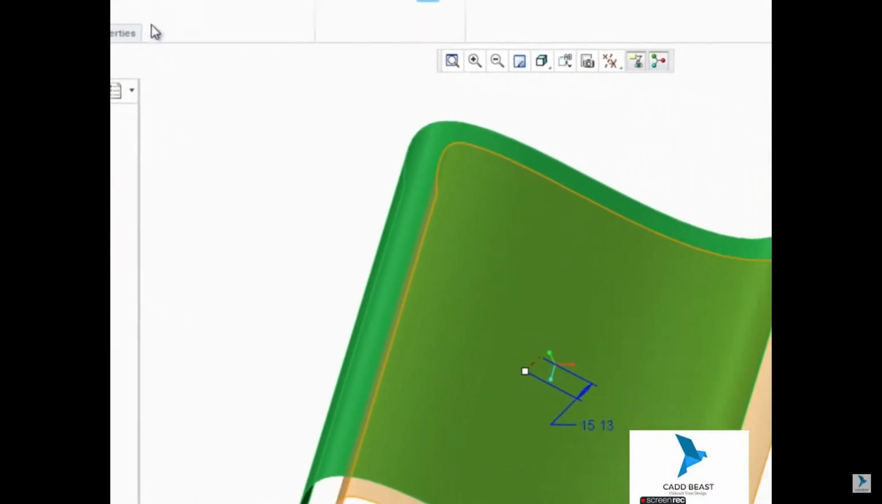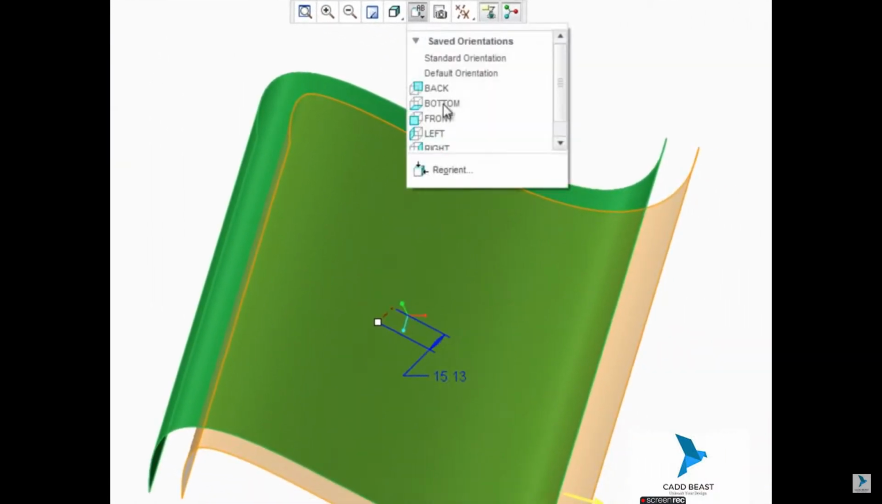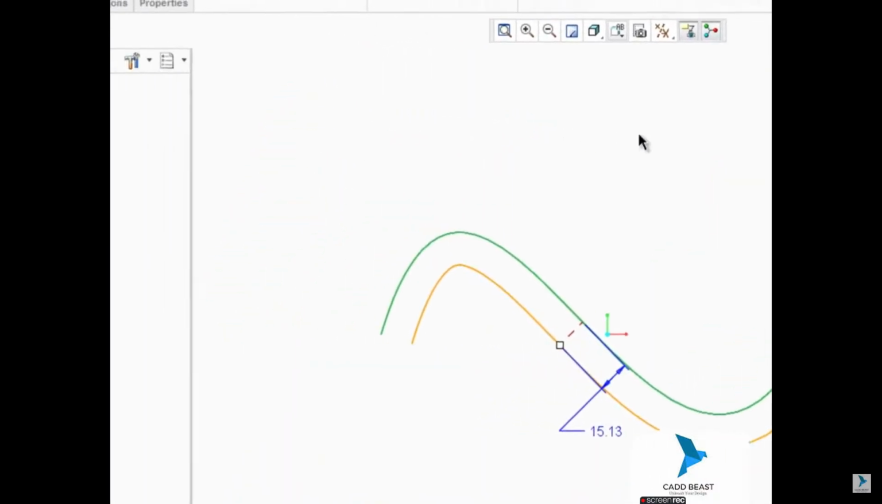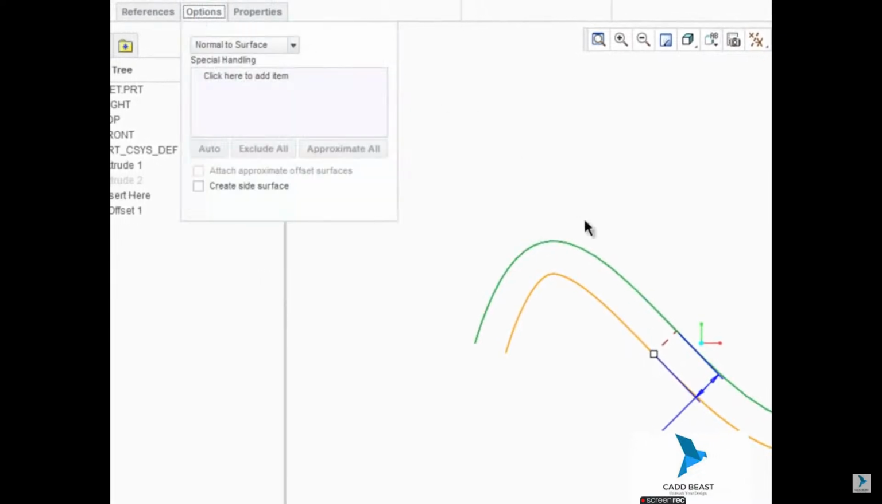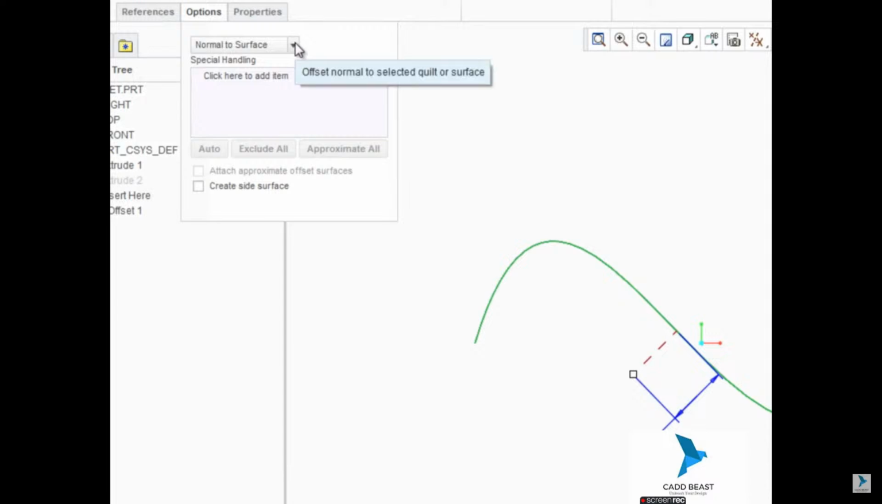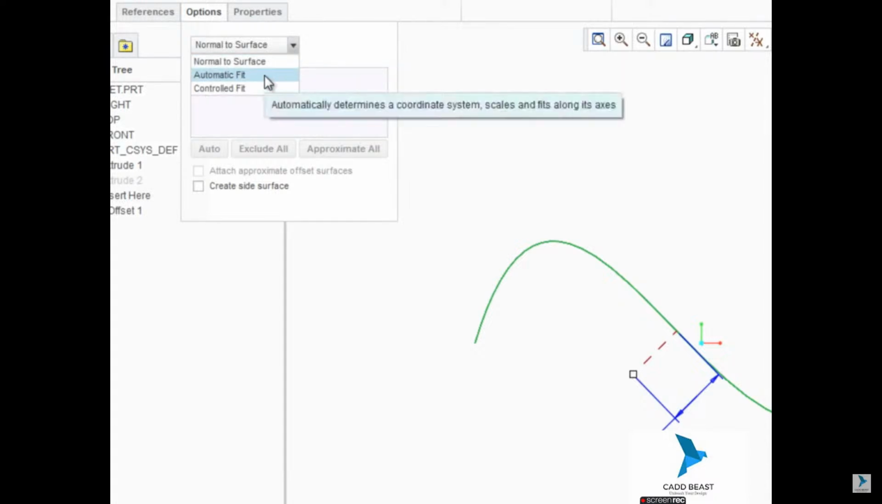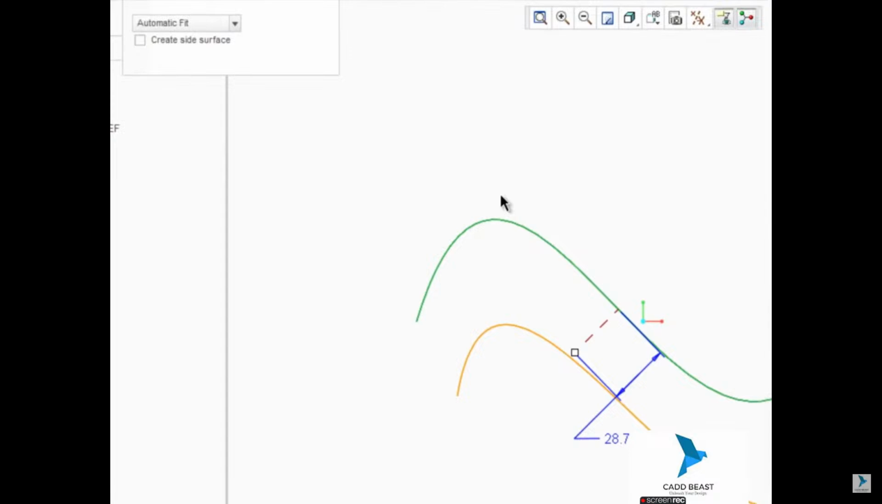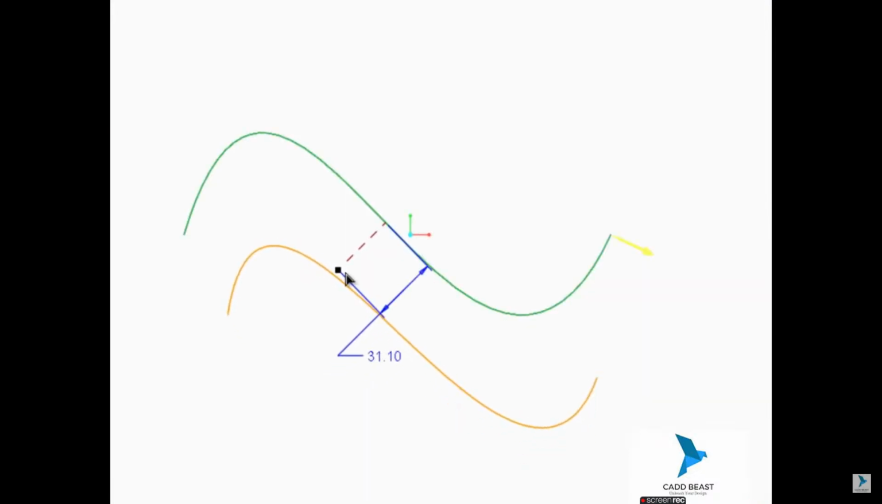To better see how the offset surface works, let's change to a front view and open the Options tab. Currently, we're offsetting the surface normal to the selected surface. But if we offset the surface, you'll see that the preview geometry fails. To bring back your preview, edit the offset type to Automatic Fit, which will offset the surface along an axis to create an offset that is approximately the same as the original. This fit type is useful in cases where the normal to surface fit won't work.